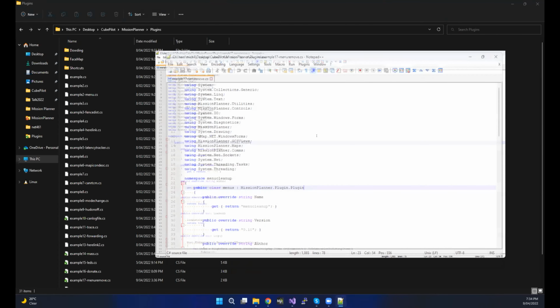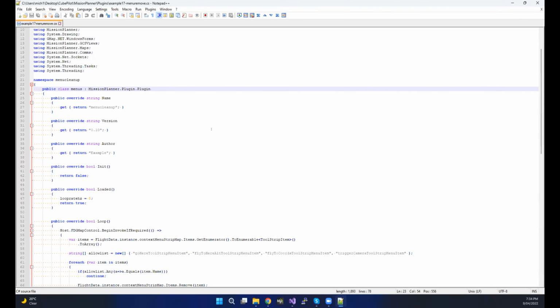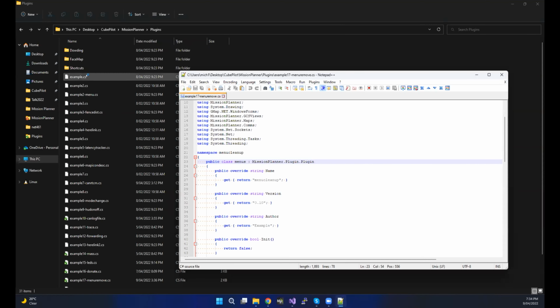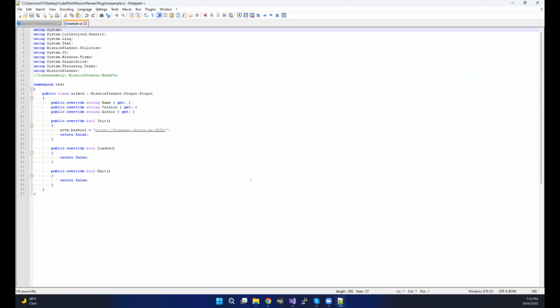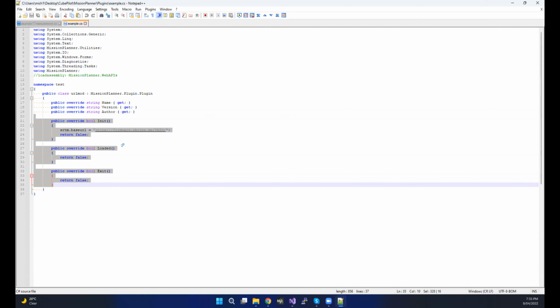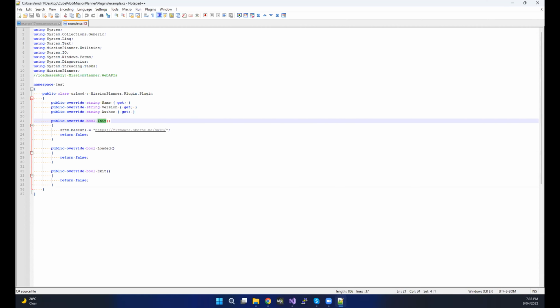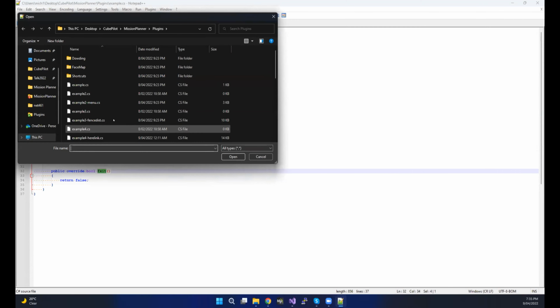And what we're going to do is look through this file. The basic plugin structure looks like this. It's just a C# file, basically inheriting from a base class called plugin, some predefined values, and then we've got these 3 functions or methods, depending on which language you want to use: init, loaded, exit. And there is actually another one called Loop, which is not available in this one.